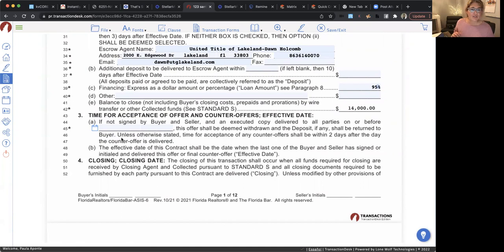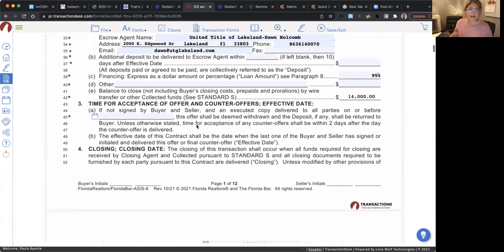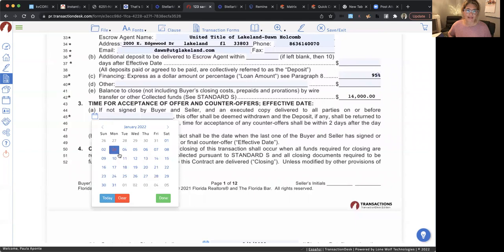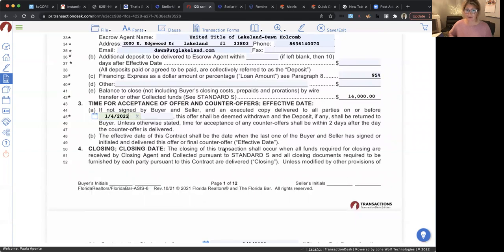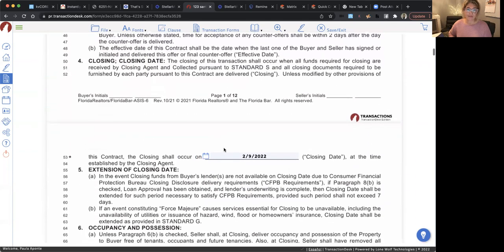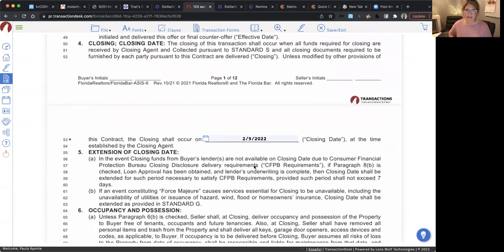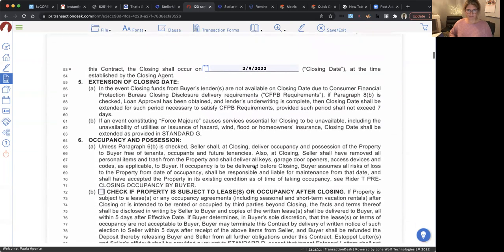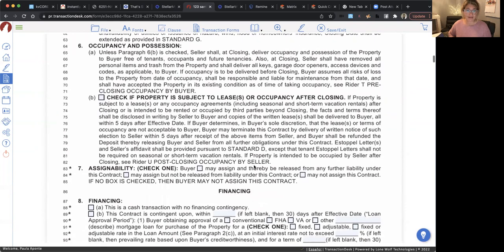Okay. So this is something, time for acceptance. So I had put that date. This is something that also didn't go through on those steps. So that's kind of interesting, but we had said we wanted them to accept by January 4th. The closing date did come through. I typed that in and it did work. And again, I'm not reading through all this. This is on you guys to read through the contract and understand it, but I am just going to show you how to fill it out.